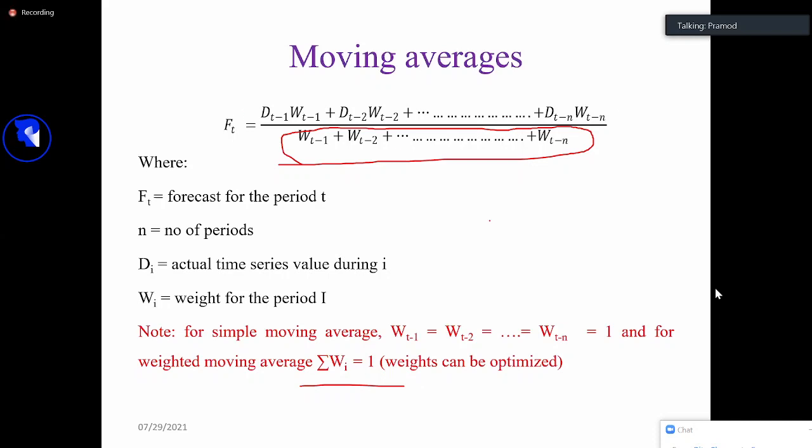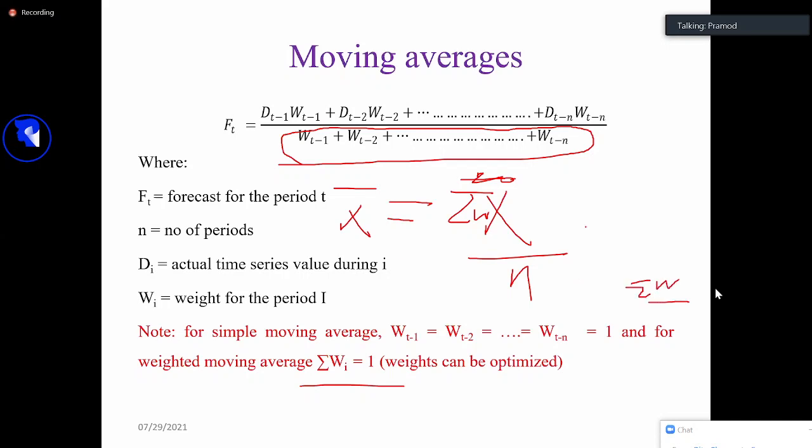So total by n, like our simple thing that we do. This is a summation of x, our x bar is equal to summation x by the total number of observations. If you multiply w here, then it will be summation w, right? So this is what it is. It is a simple average formula.